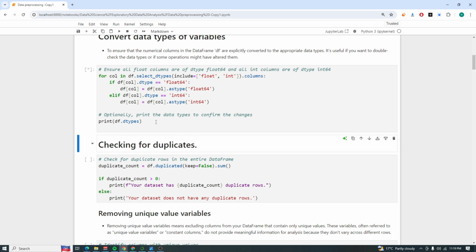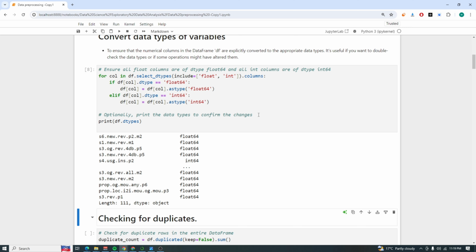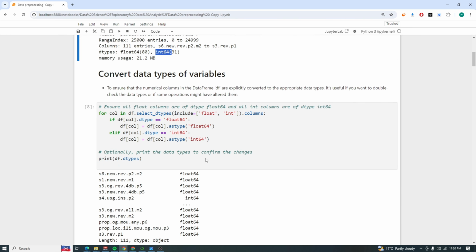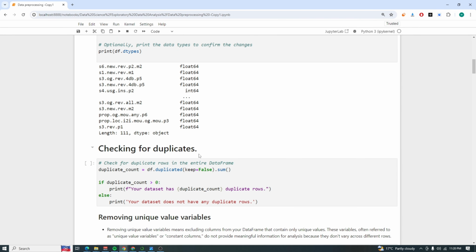So there's nothing much about this because already our data was in the correct data types, if I may say that. Okay, so we don't have any categorical column, so that one will be unnecessary for us at this moment.